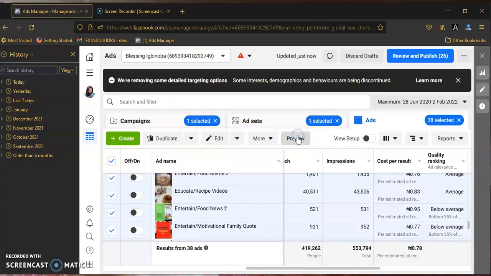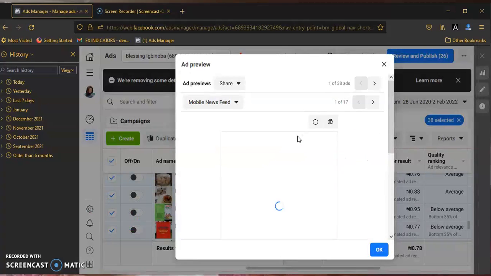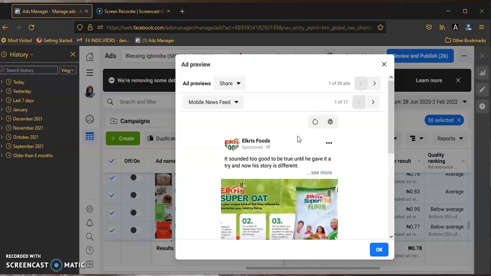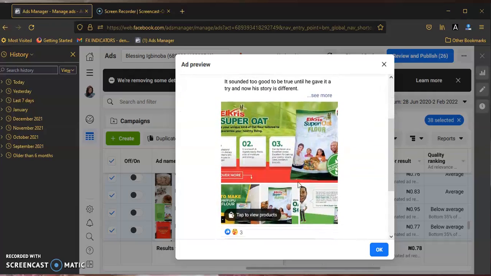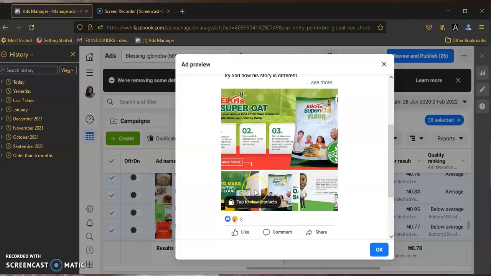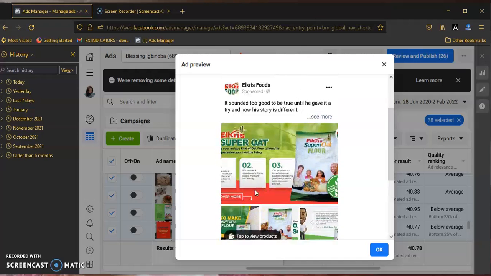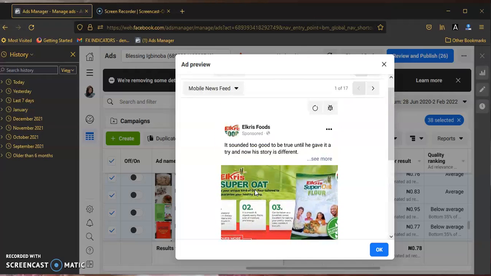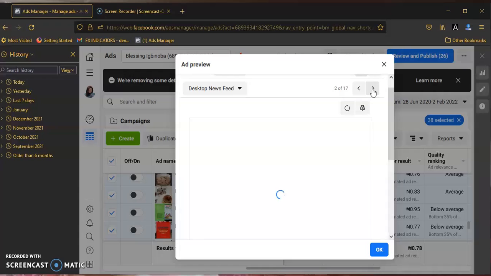So this is one of the adverts that was promoted. This is the graphic design for our old story. A lot of people, somebody even loved it. Our products were tagged. So let's go to another one. 17 of our adverts were promoted. So this is just number one.